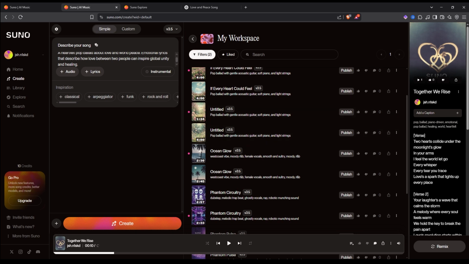And yes, you can remix past songs directly in your history tab. So that's the full tour of Suno AI, from zero to polished tracks in minutes. Whether you're writing songs, making content, or just experimenting with sound, this tool gives you pro level results fast.